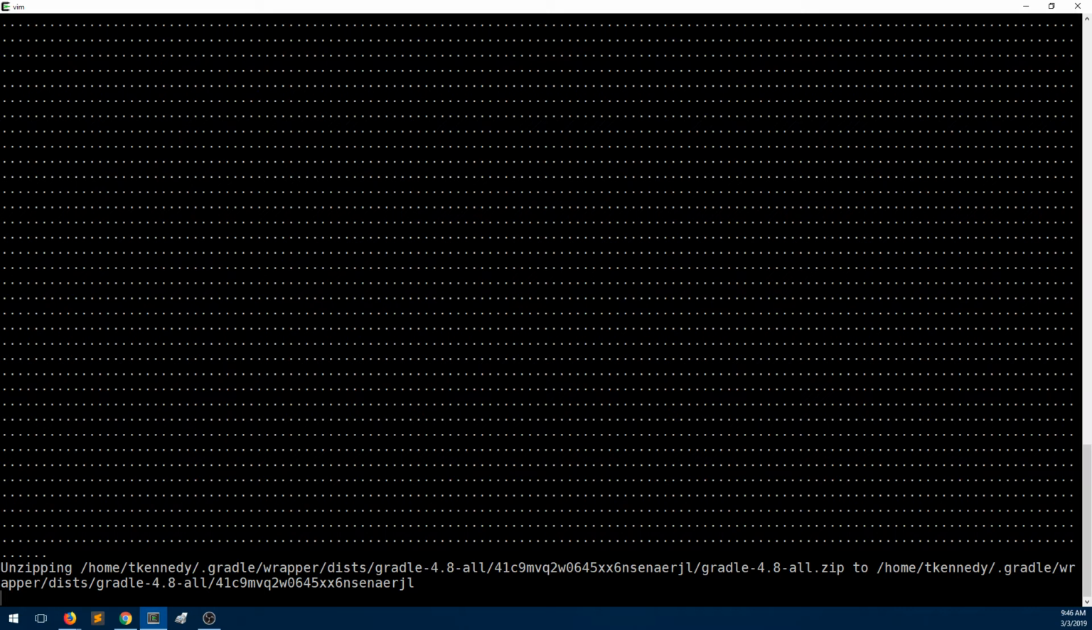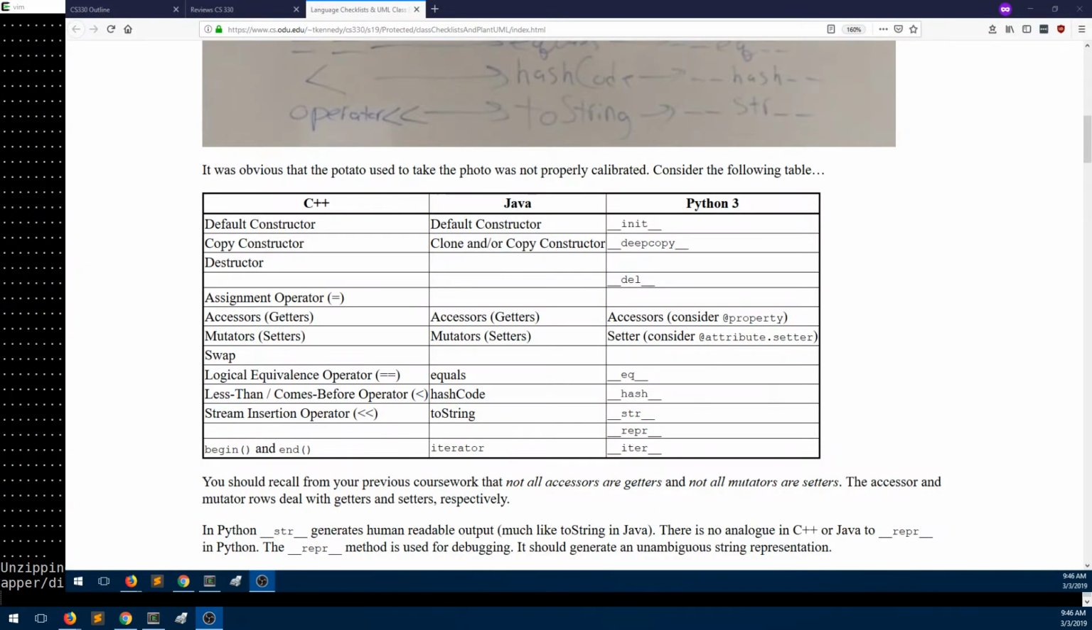Now, this is going to take a moment to run, which is not quite what I expected. I thought I had run this already. So let's take a step back and not waste time. Let's take another look at my rightmost monitor here. If we look at this, our default constructor translates from C++ to Java one-to-one. Our copy constructor translates to Java one-to-one. Our accessors and mutators translate directly one-to-one.